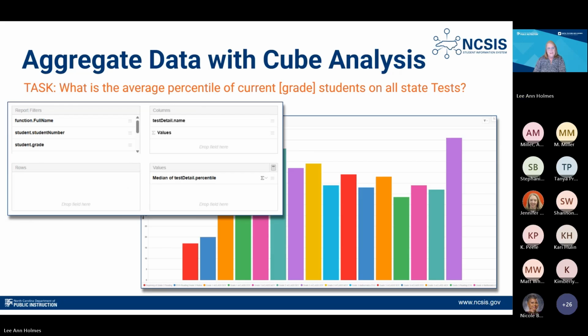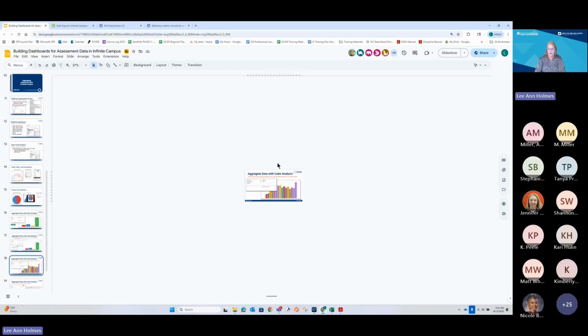The next thing, this is one I want to know, what is the average percentile of current students on all state tests? The question here is, I'm looking at the students' percentiles, and I've got these 7th grade students. Every test that I choose that's in the system, what is the average percentile for all my 7th grade students? Which again is another overall picture of your core instruction with the data that you have within Infinite Campus. So let's take a look at how you would build that one.